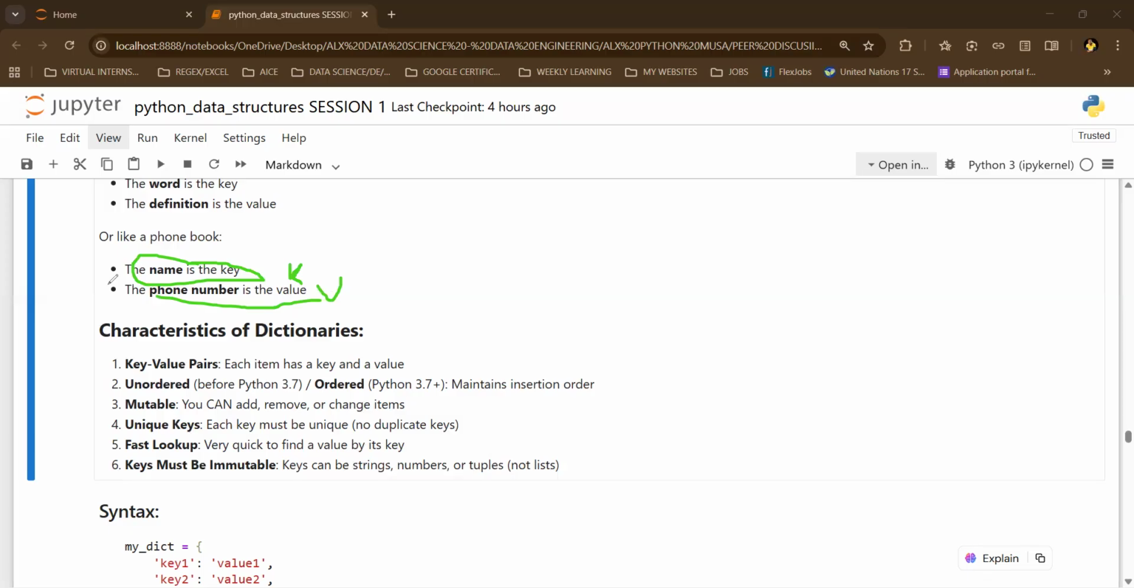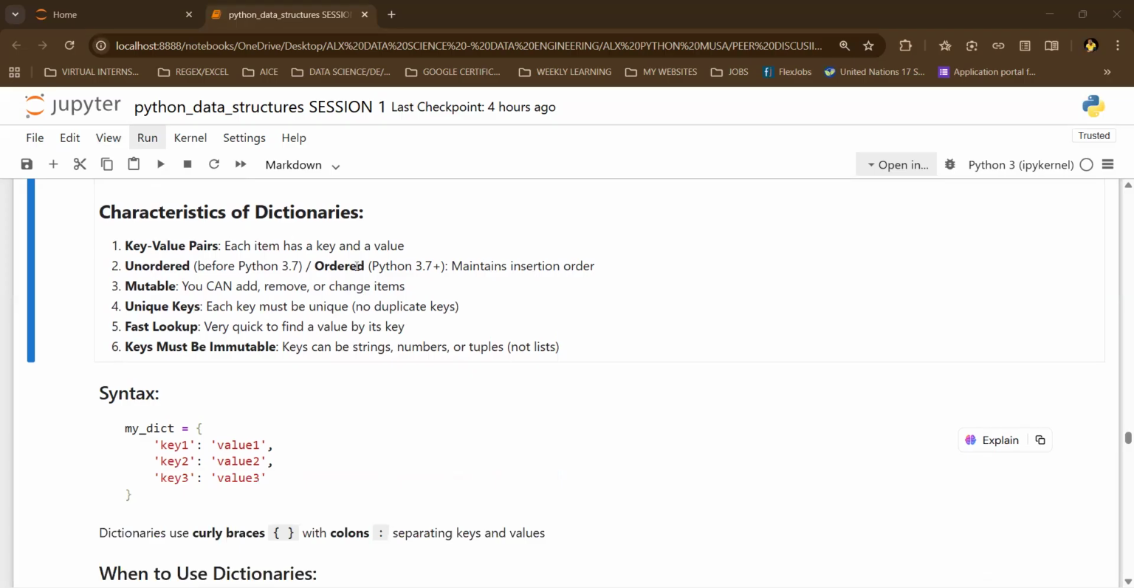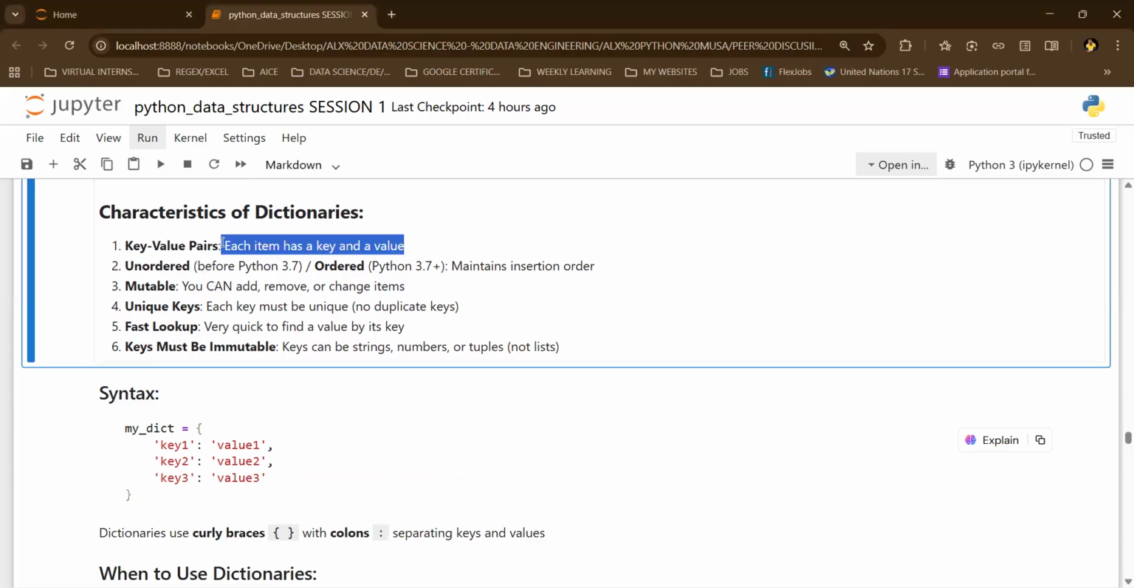Now let us proceed to the main characteristics of dictionaries. Number one is that each item has a key and a value. So a dictionary is defined by key value pairs, and each key is associated with a specific value. And then the other thing is that dictionaries are usually unordered. The values do not follow a specific order, just like in a set.